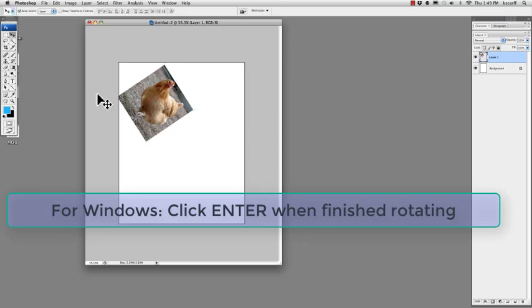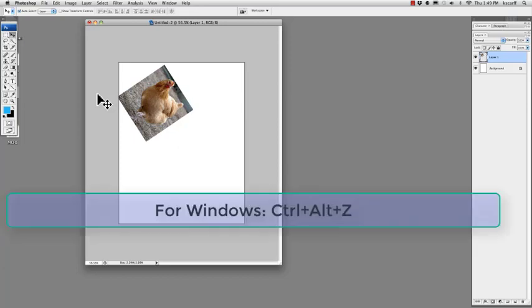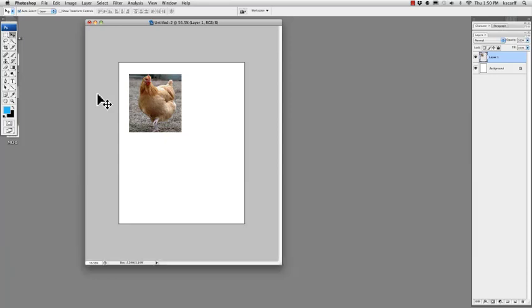Now let's say that I didn't like how I rotated my chicken. I can hit Command and the letter Z at the same time, and that will undo what I just did. So what I'm going to do now is I'm going to flip my chicken upside down. But first I'm going to create a duplicate of my chicken.